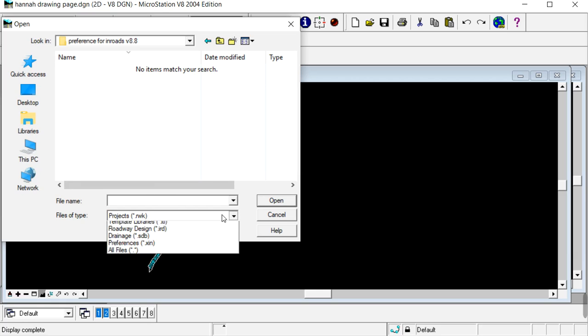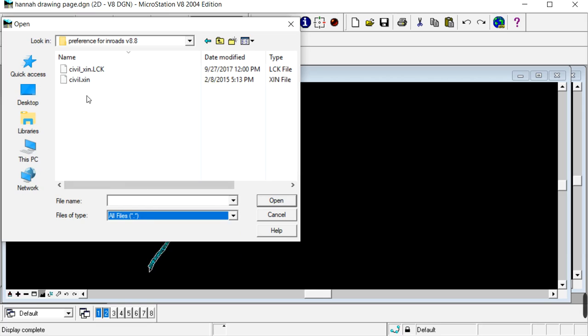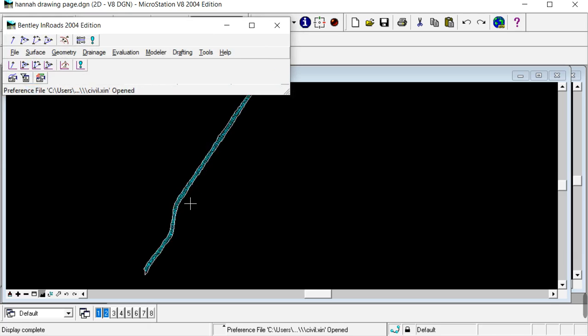Then after that, here it says all files. Then I select civil xin. So I open it. Good. So cancel. So next we will be spreading the contours.